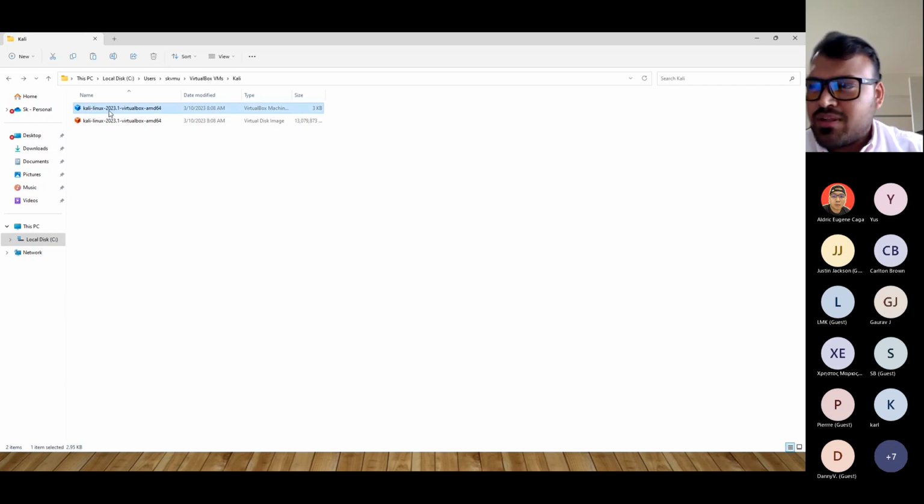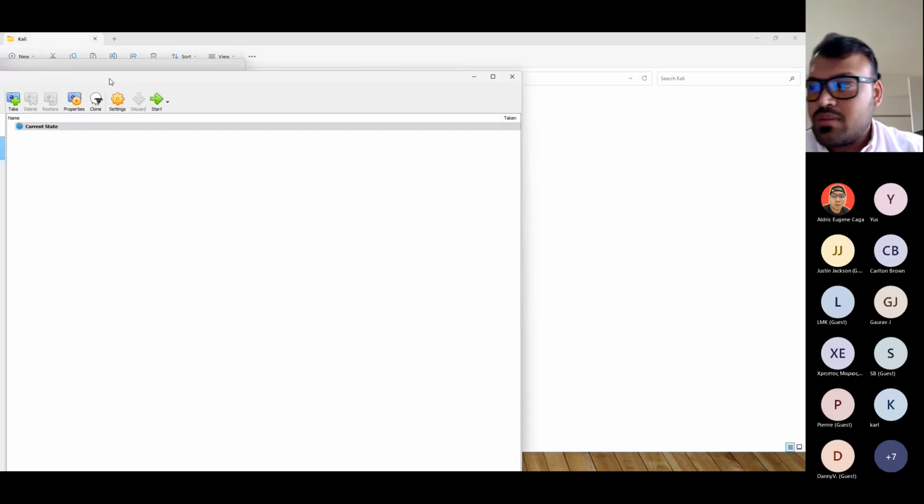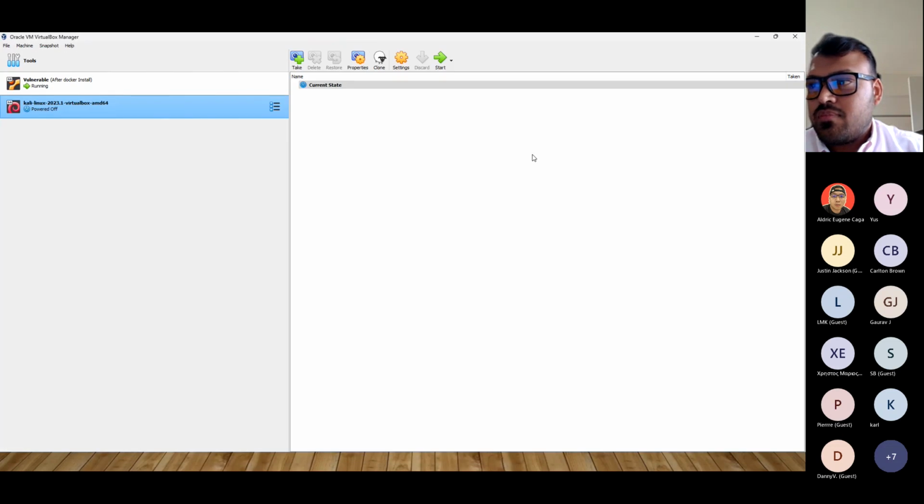And let's see what happens when we double click this file. Not the image, the VirtualBox machine file, the VirtualBox machine definition file. Let's just double click it and see what happens. Look at that. When I double clicked it, it loaded the machine automatically in VirtualBox. I didn't have to configure anything. It imported the machine, linked it to the virtual disk image, and it's good to go. I can boot it up right now if I wanted to.